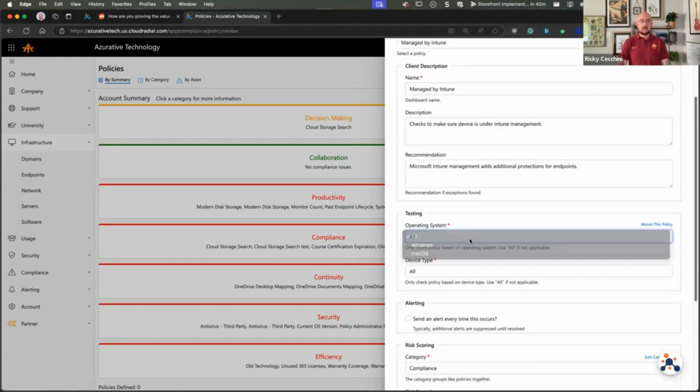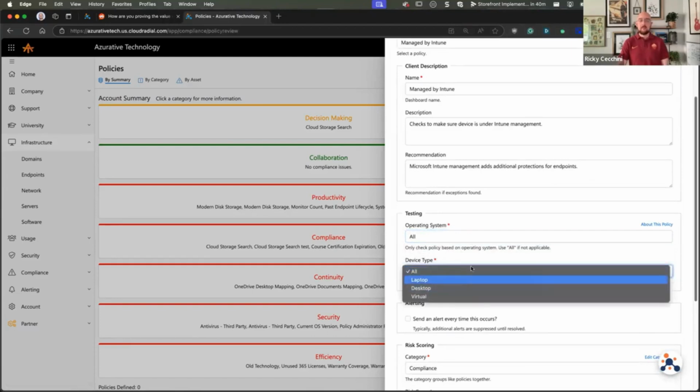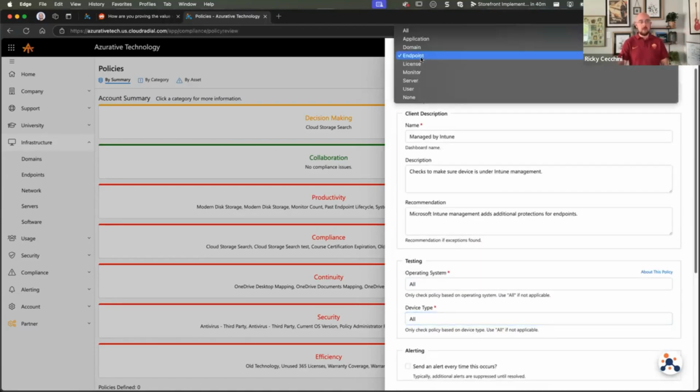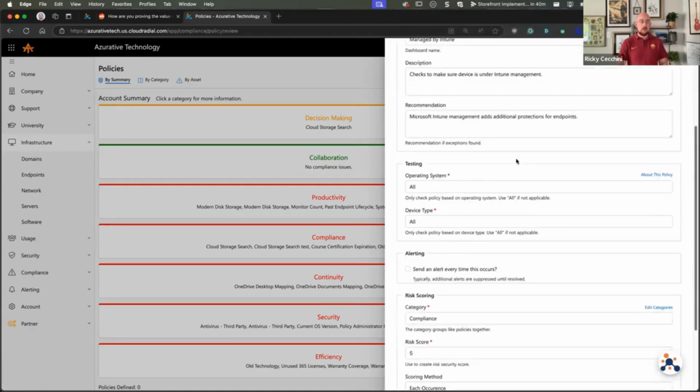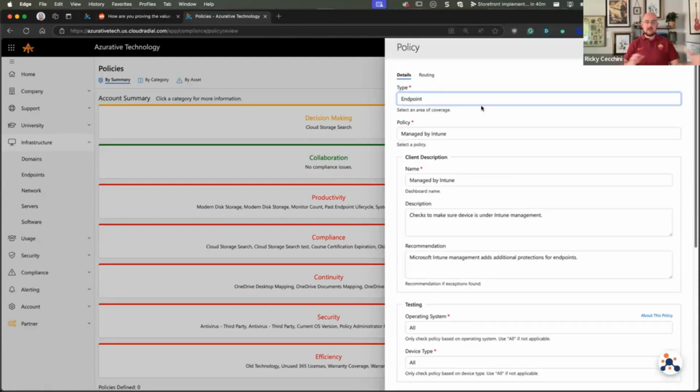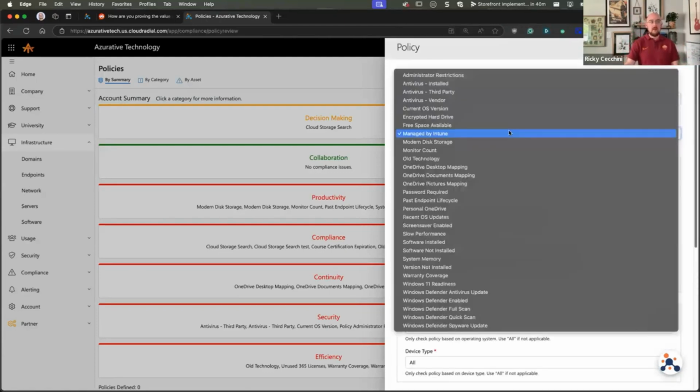Does it only apply to a certain operating system? Do I want that on laptops, desktops, virtuals, whatever have you? And even servers. Servers get their own type and so on and so forth, right? So you can specify exactly what it looks for. And more specifically, this is one of those on-off policies. If you have a more interesting policy that requires what we call parameters, basically where you call how much is too little or too much.